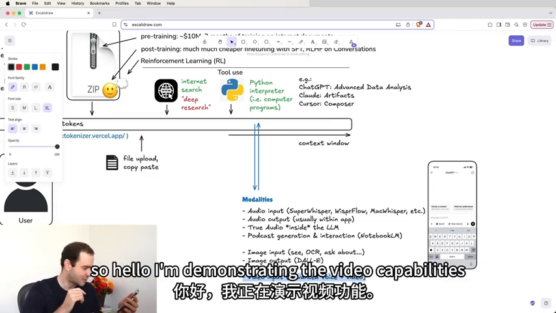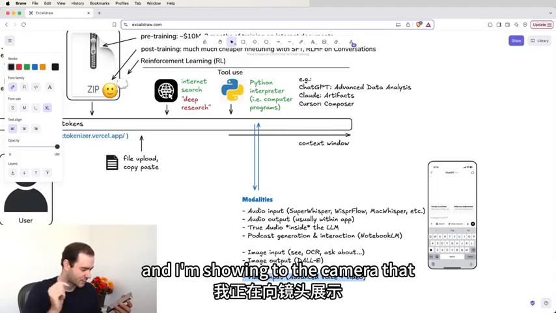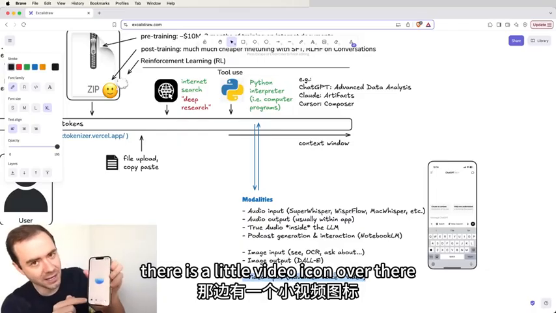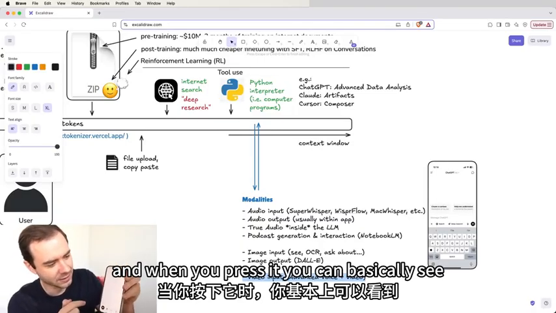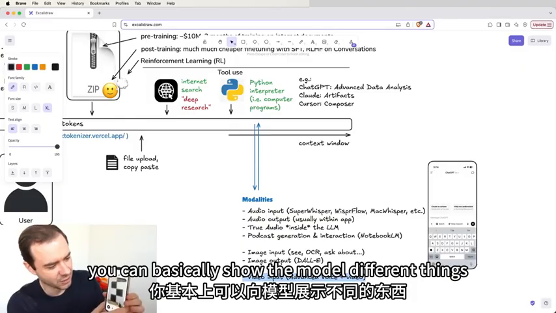So hello, I'm demonstrating the video capabilities, and I'm showing to the camera that there is a little video icon over there. And when you press it, you can basically show the model different things.